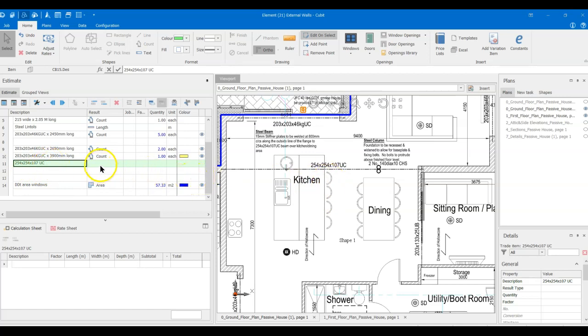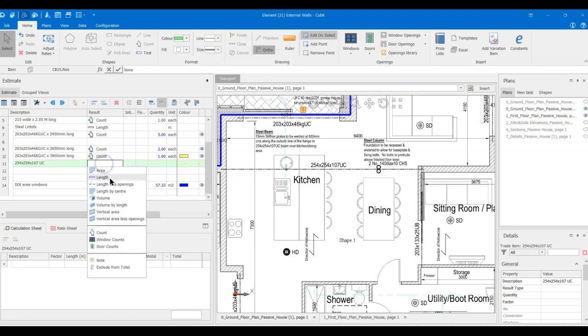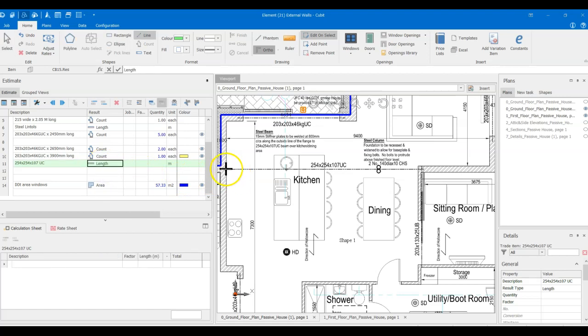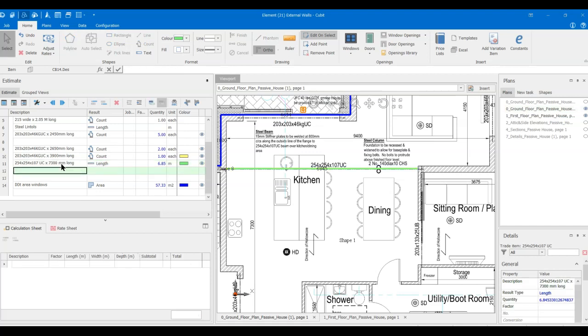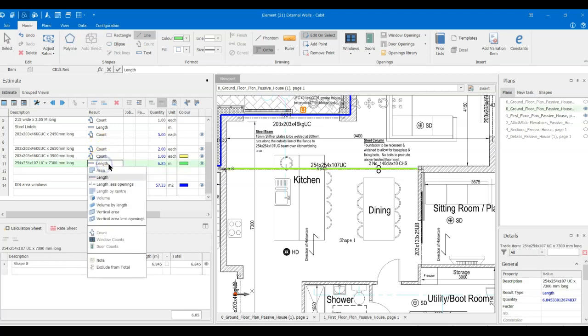And we're going to get the length of it. Firstly, just from there to there. 6850 plus 450, which is 7.3 meters, 7300 millimeters long. Big steel. It's one of them.